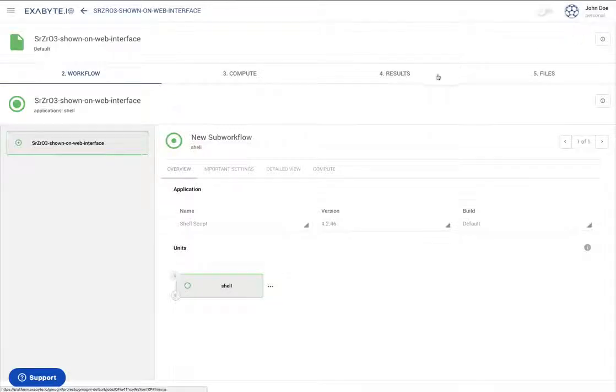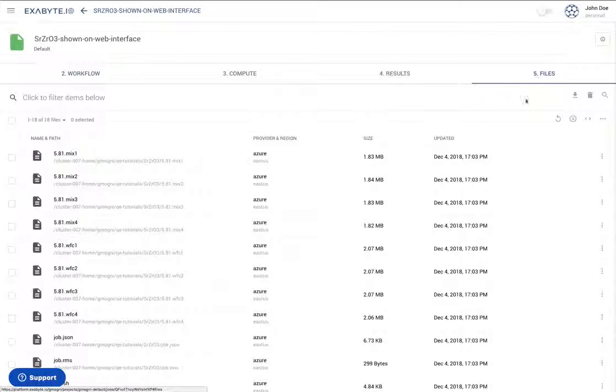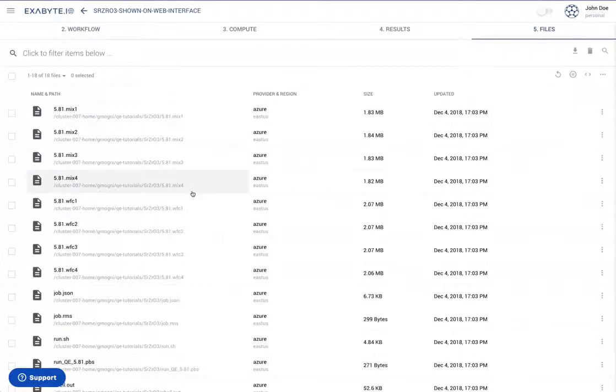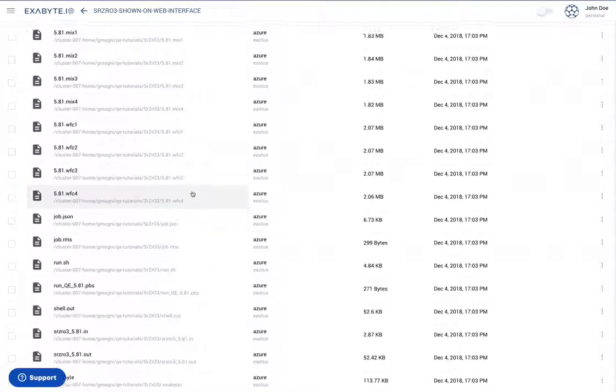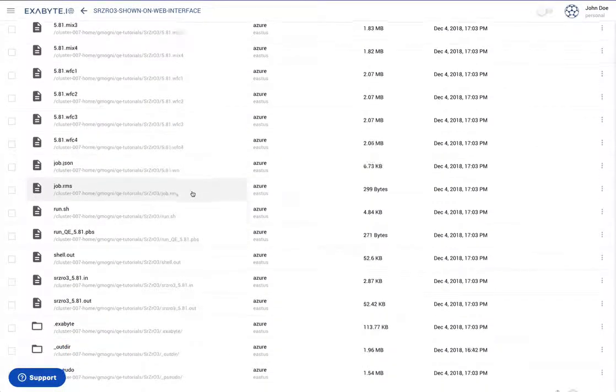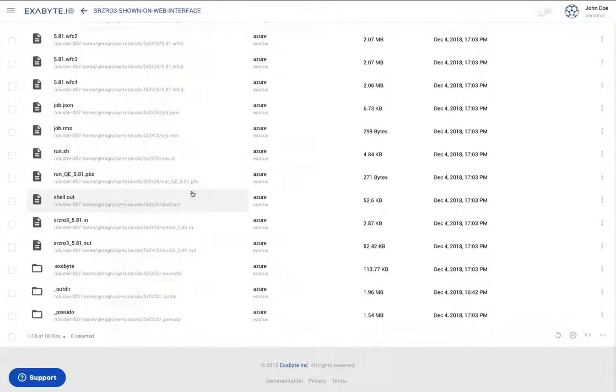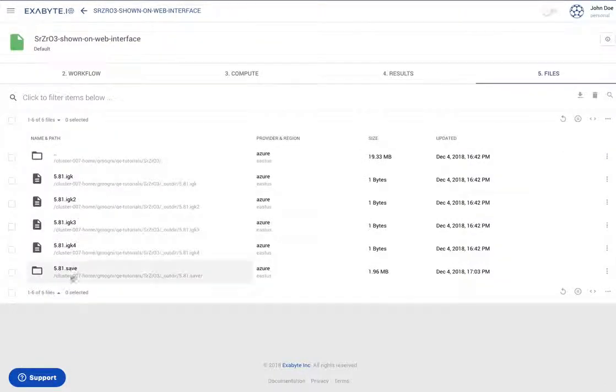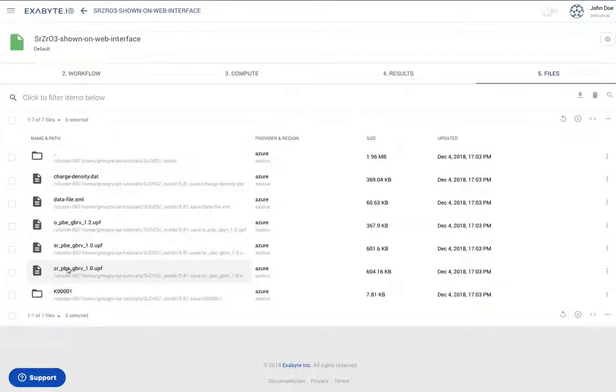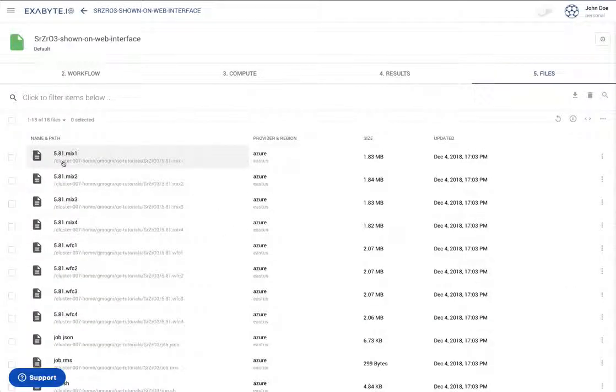When the job is finished, navigate to the Files tab of Job Viewer, in order to retrieve the list of all input and output files associated with the job. Some of these files have been grouped together by Quantum Espresso in folders and subfolders, which can be navigated at will. This completes the present tutorial.